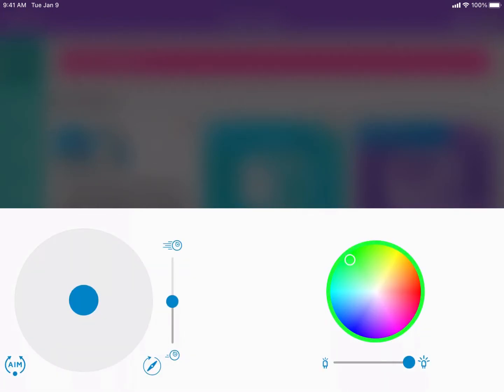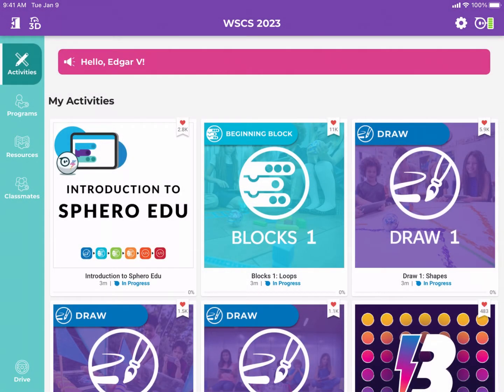This thing here controls the colors of the matrix, all those little dots of color on the top, and you can control the brightness with this slider here on the bottom. Okay, so now what do we have in here? These are places where your teacher can load up activities. I'll come right back to that in a second.